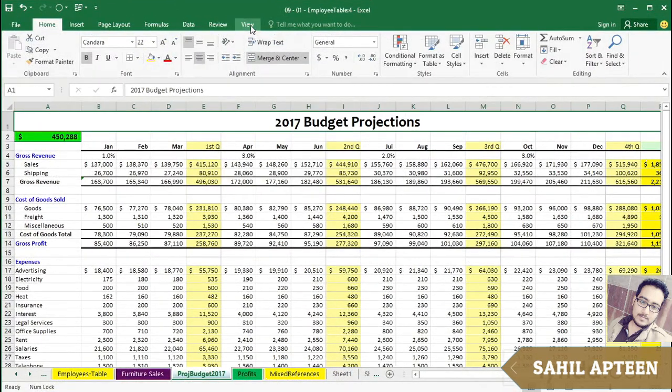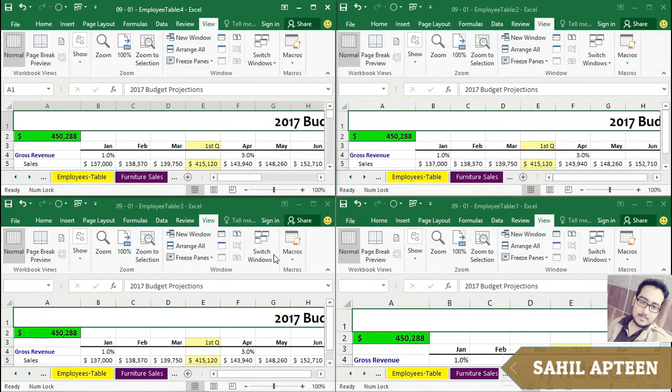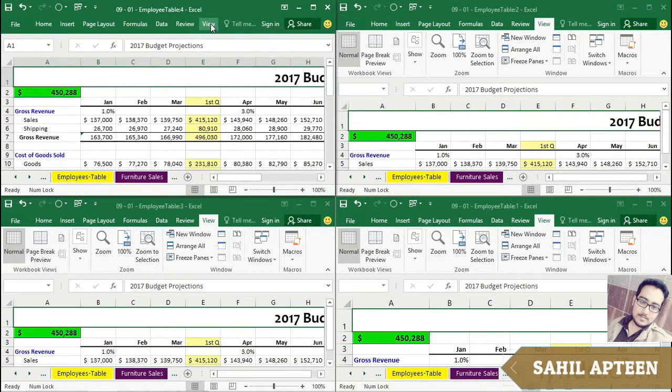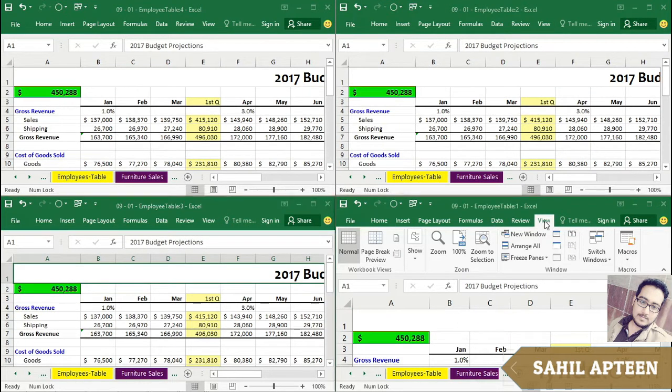Let's now go back to View and Arrange All. We have this box checked. Windows of Active Workbook. Click OK. Kind of crowded there, probably because of the menus more than anything else. And for the moment, it looks like we're seeing the same worksheet over and over and over again. So one by one, I'm going to go to each window and double-click the View tab. Upper left, upper right, bottom left, and bottom right.